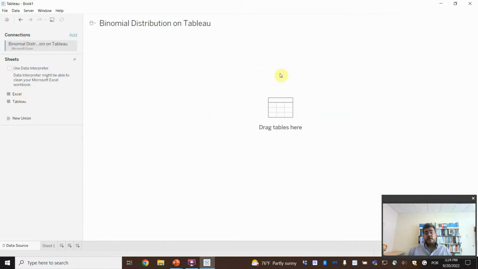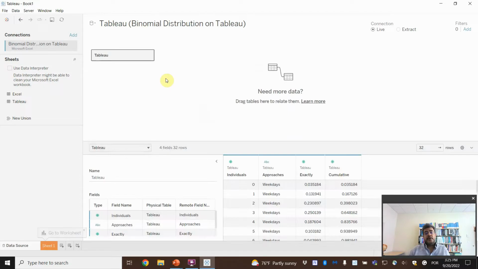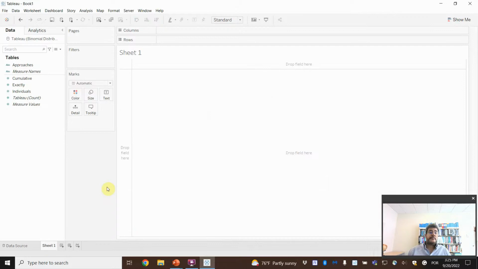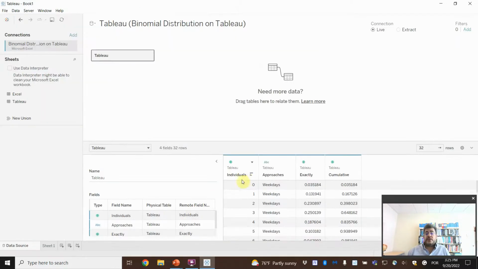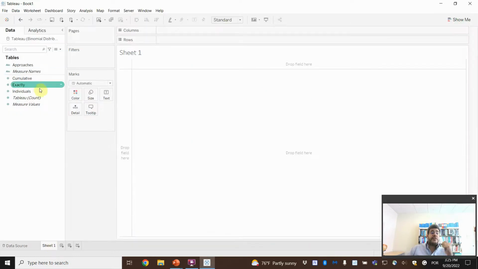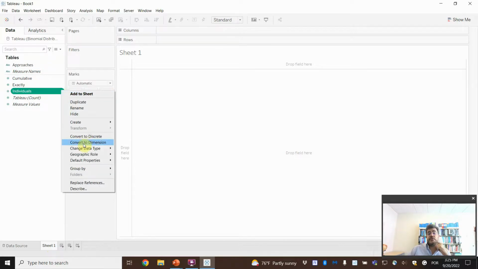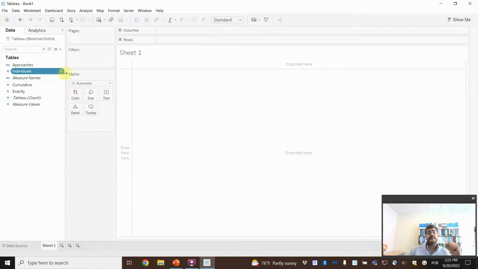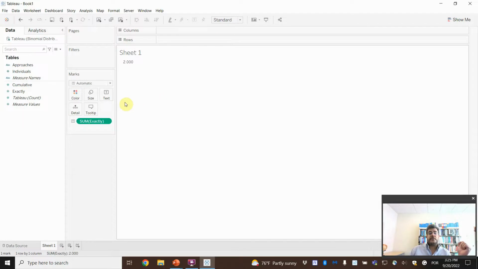So here, nothing here because we have 2 sheets, Excel and Tableau. Let's grab the Tableau sheet, and here's what we have. We go on sheet 1, and then we have a problem. The individuals here are not actually a number, so it's not a measure. So it is a dimension. So we convert it to a dimension. And then, okay, exactly amount.